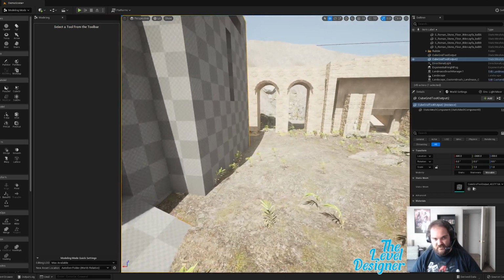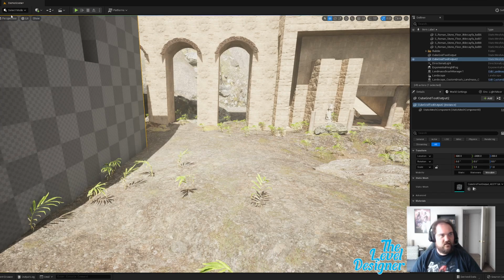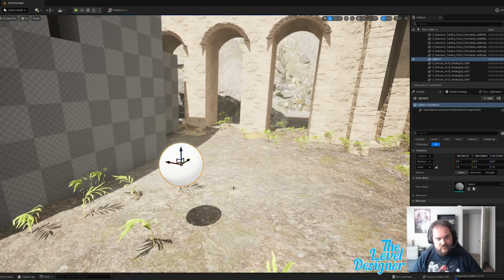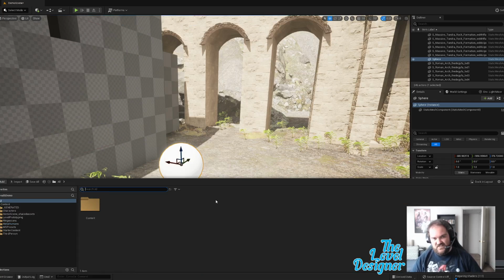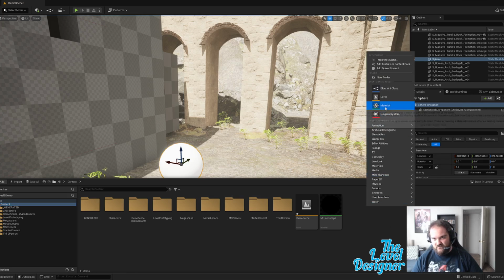So if I can remember how to create one, maybe I can do that real fast. Let me go in and add a sphere. Then I'm going to press Control and Space, which opens up the content browser. They really want to emphasize you working in the viewport as much as possible, so they want to get the content browser out of the way. But with that in mind, I'm going to go in here and make a new material.